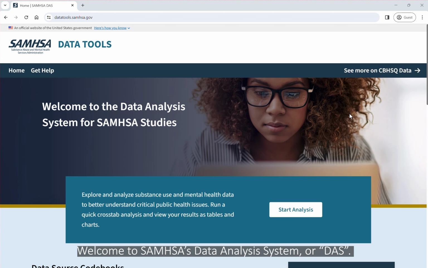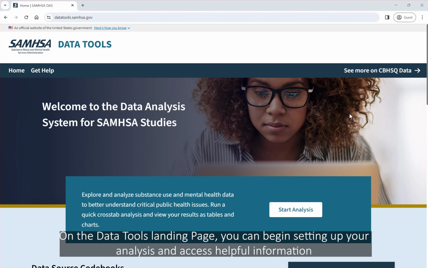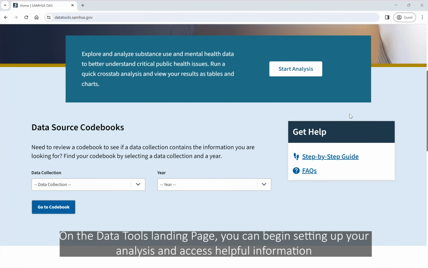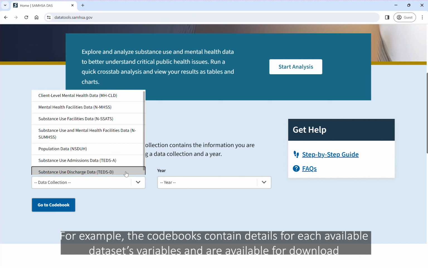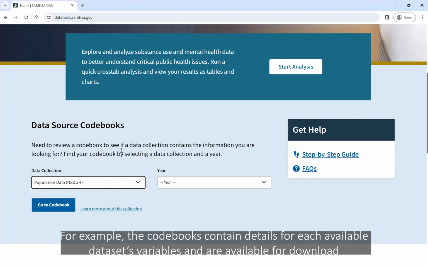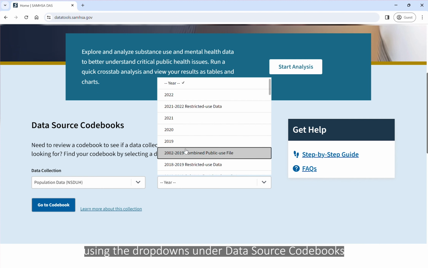Welcome to SAMHSA's Data Analysis System, or DAS. On the Data Tools landing page, you can begin setting up your analysis and access helpful information. For example, the codebooks contain details for each available dataset's variables and are available for download using the drop-downs under Data Source Codebooks.